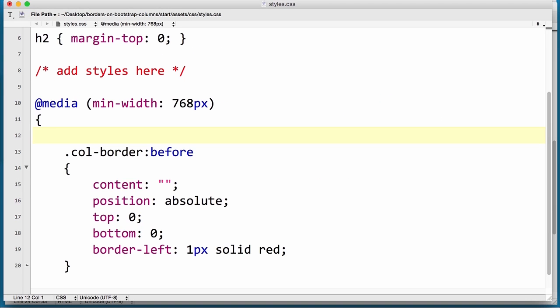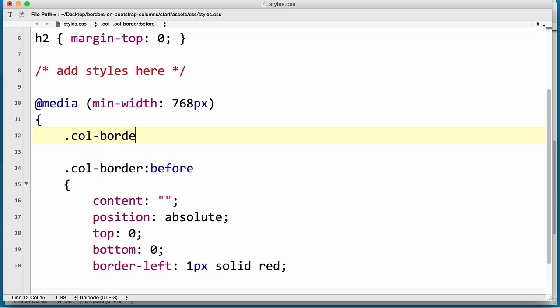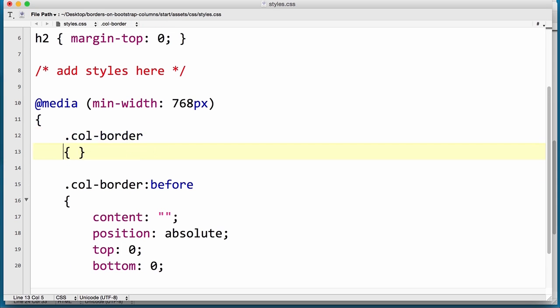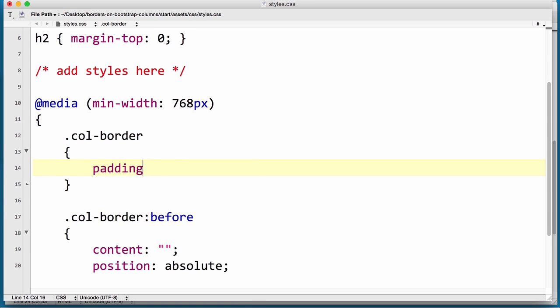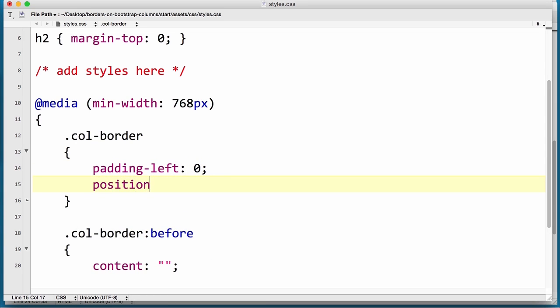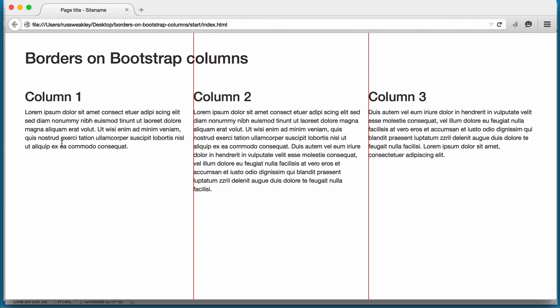Back in our CSS file, let's write our next selector. So we're setting padding left 0, and we're taking off the default padding within the Bootstrap columns, and we're also undoing the standard position relative and setting it back to position static. Let's go and have a look. Okay, we've got rid of our padding, but our borders are now sitting right up to the top of the whole page. So how do we address that?